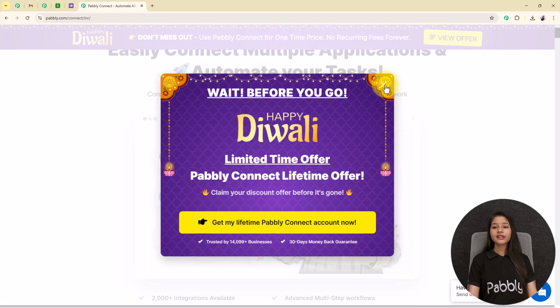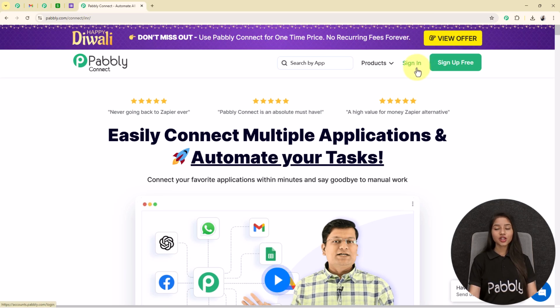Here on the right-hand side, you can see two options: sign in and sign up free. If you are a new user, you can click on the sign up free option and get 100 free tasks to explore the software. If you are an existing user, you can click on the sign in option. Since I am an existing user, I am clicking on the sign in option.